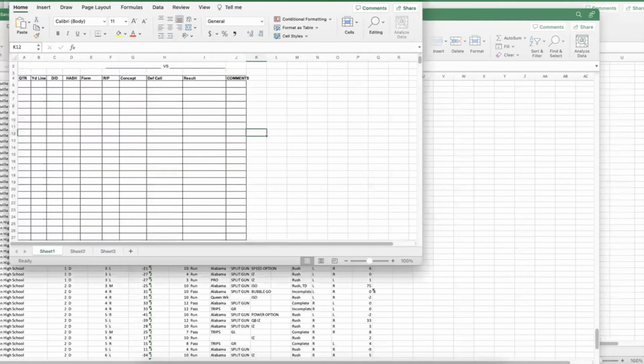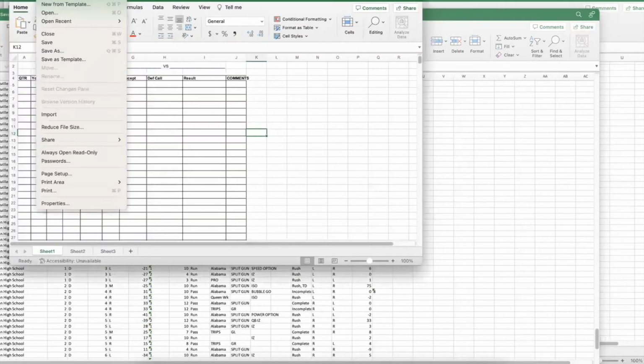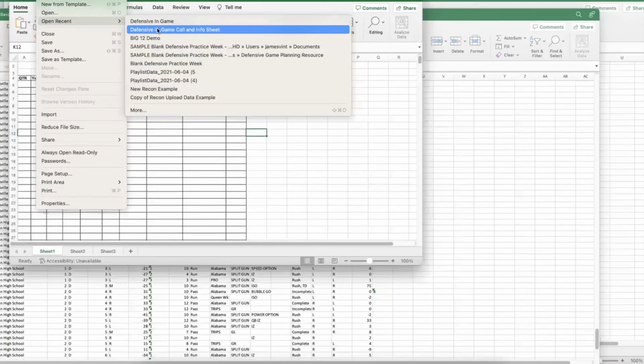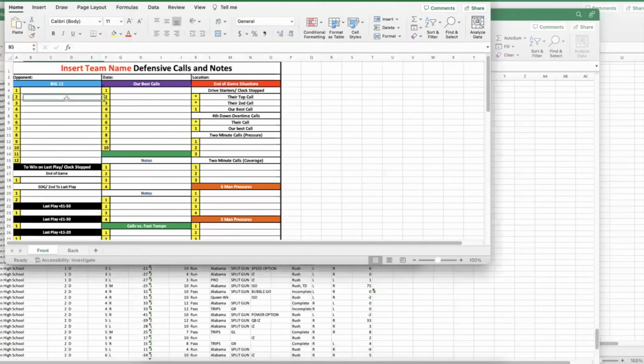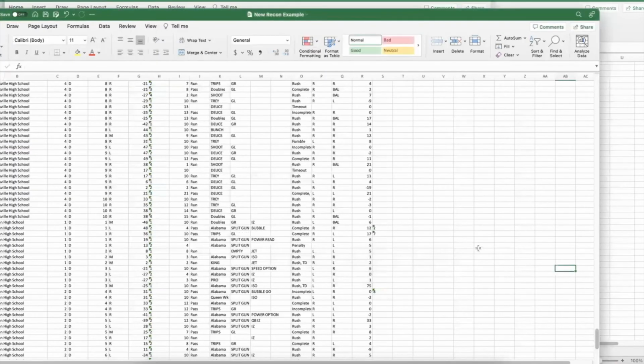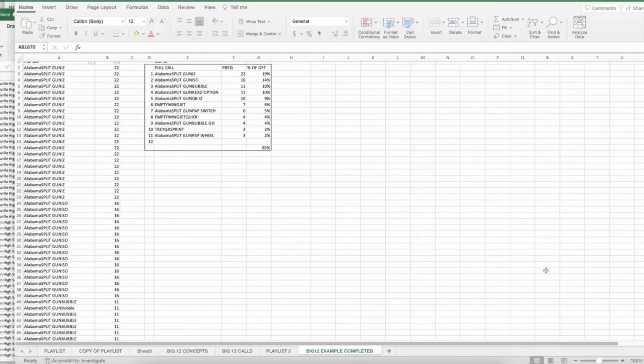I would paste those into, let me pull the right thing up, into the Big 12. And I keep this on my call sheet. All right. I now know what it is that they're going to do. And then we can script our best play calls accordingly.